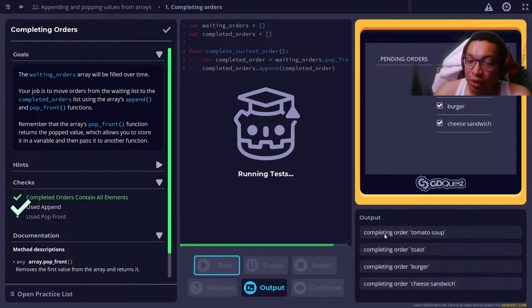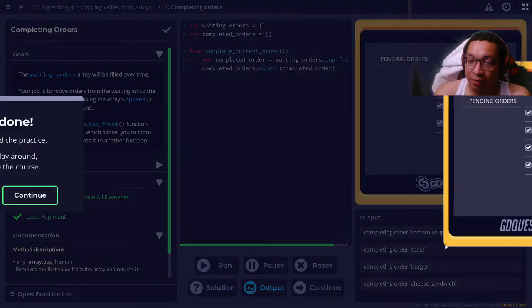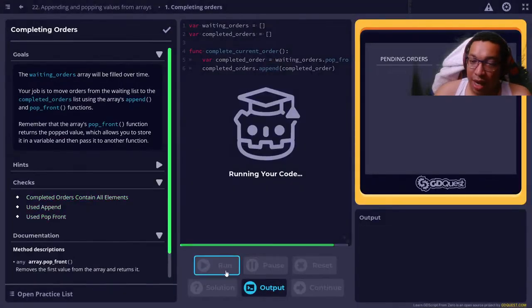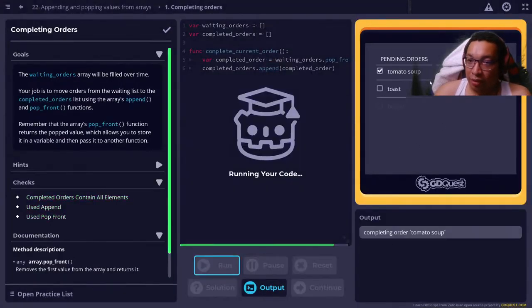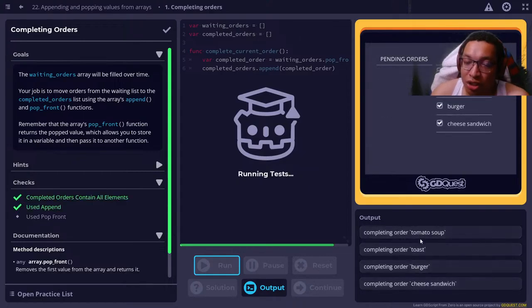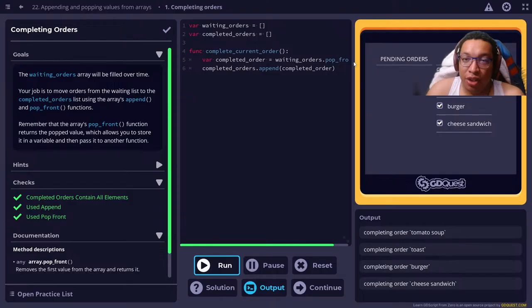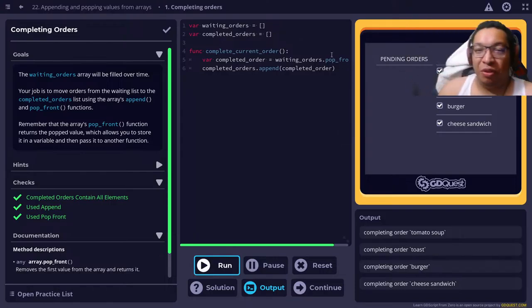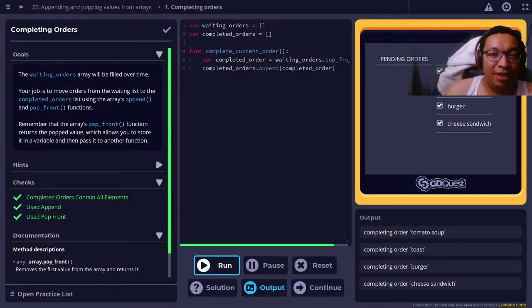Sure, I guess. Because you see it step through here, right? Yeah, you see it step through here. So pop front goes somewhere. And I guess that's a part of the magic of it. But it would be real nice to see what exactly happens here.